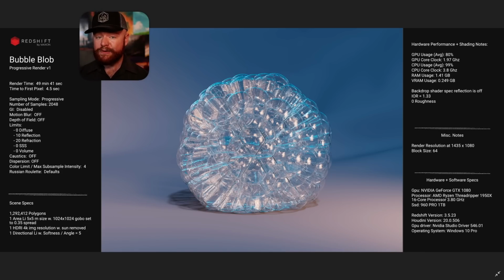So if you did have foam and you wanted to cut down your render time because it was taking too long, with Redshift it is possible to do that by taking down your limits, whereas with Karma, you'll end up with those black artifacts. Another thing that's unique about this test is that I decided to go with a progressive sampling mode for both Redshift and Karma.